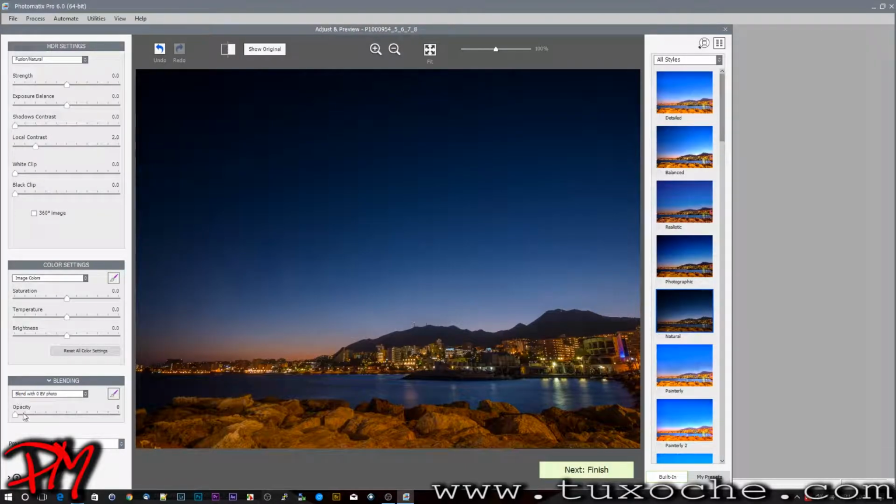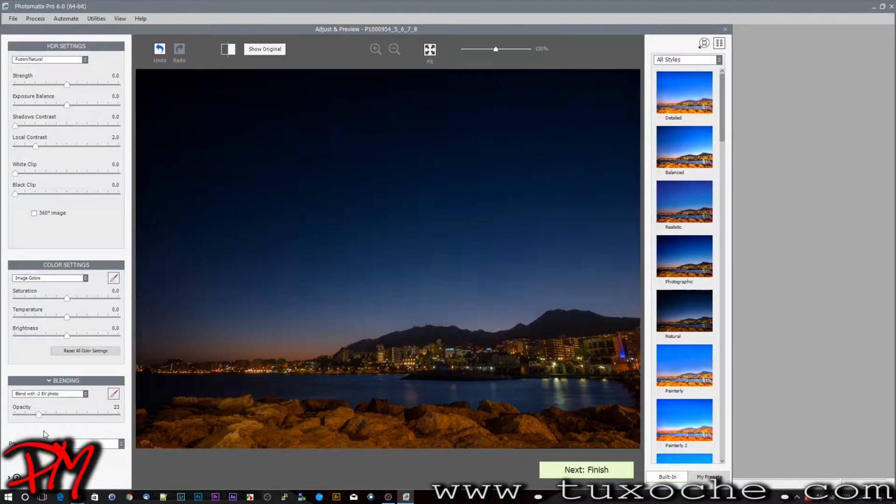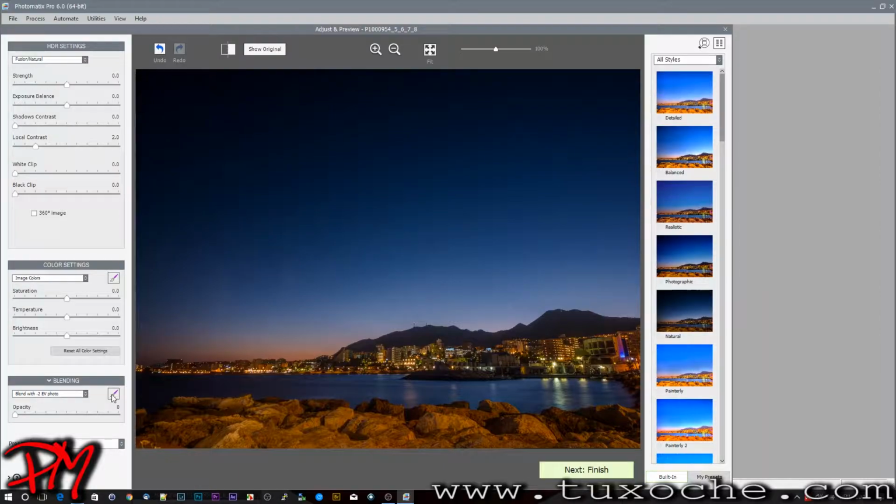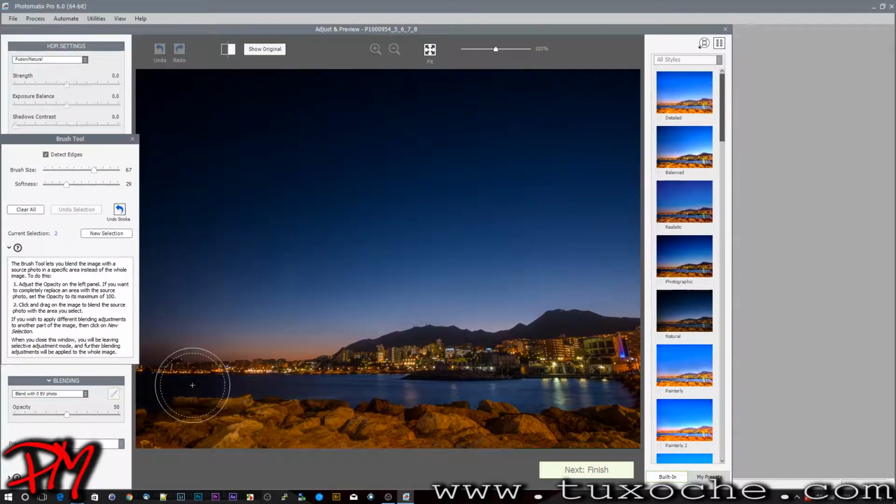And the second one is here, the blending part. There you can select to blend the HDR image additionally with another source image. We just try the -2 exposure value photograph, and via opacity you can determine the overlay of the pretty dark image. And here again you have a brush where you can adjust the opacity locally. So we just could go over the water area and darken it a lot if you want.